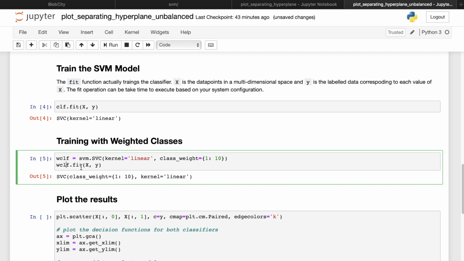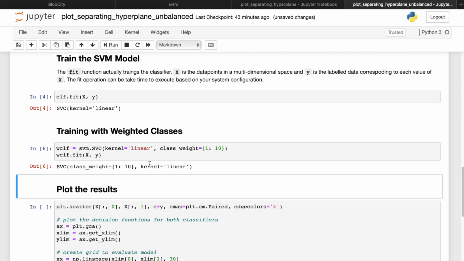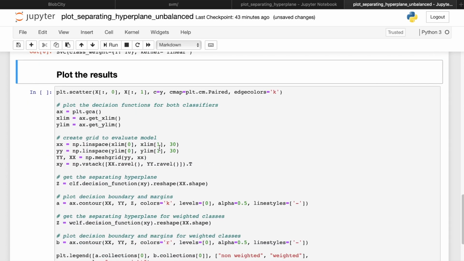The next step is training my model, which is the weighted CLF model, and we have passed the same x and y. So the x and y data is the same. Both types of SVC classifiers are using the same data. CLF is using a non-weighted distribution. Non-weighted is also equivalent to 1:1. So if you did 1:1, it would be the same as not specifying a weight, which is what we did in the first case. But we're going to try with 1:10. So I'm going to run this through, and now we're going to plot the results.